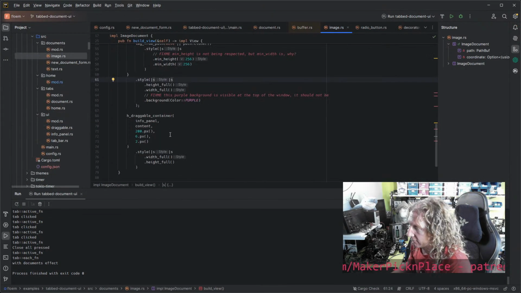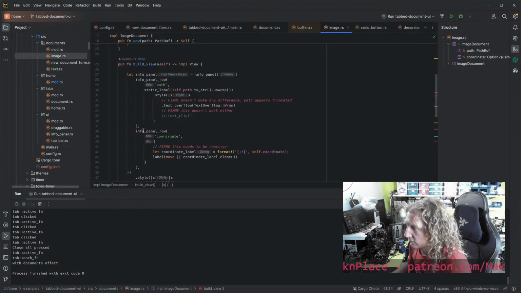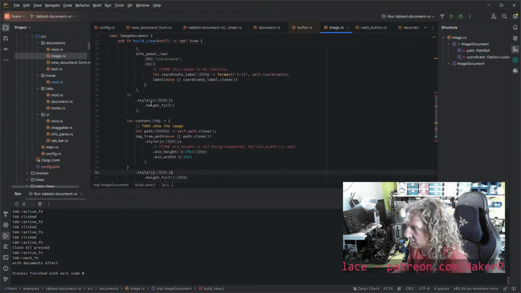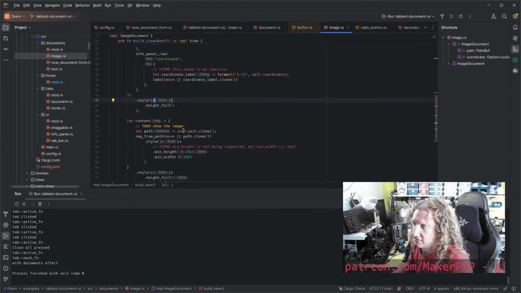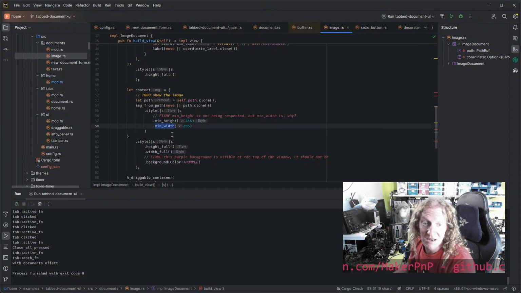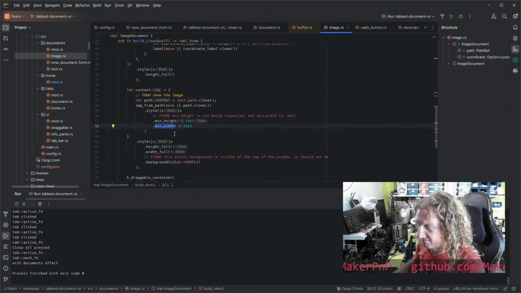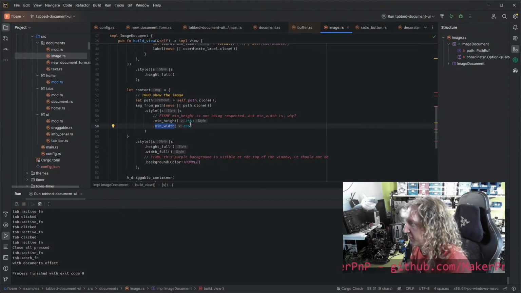Floem was much nicer in that regard. You've got a thing, you call style on it, and then you get a style instance onto which you can call methods to make it do stuff. Oh look, min height and min width. Shock horror. You know, Floem.